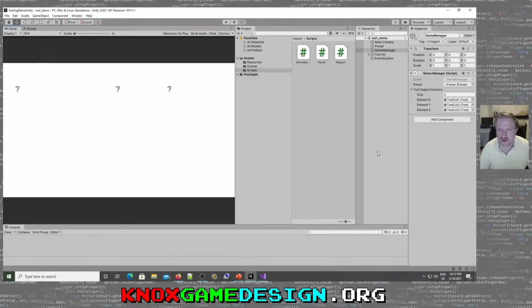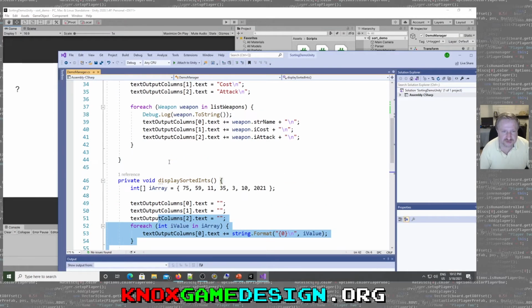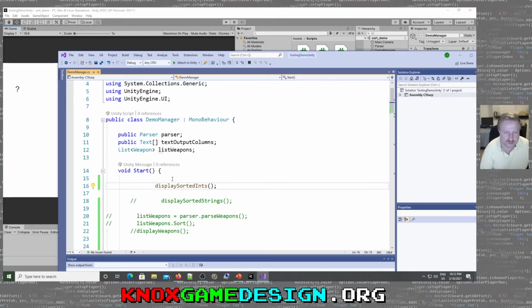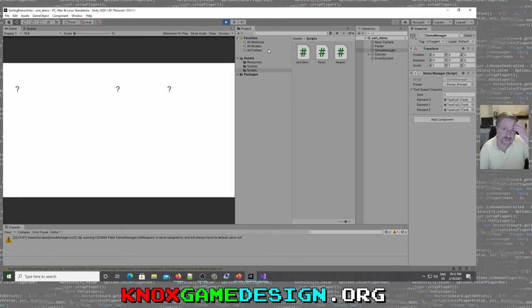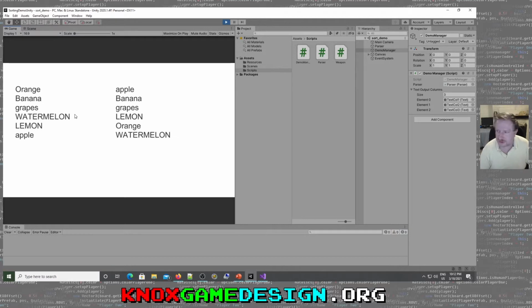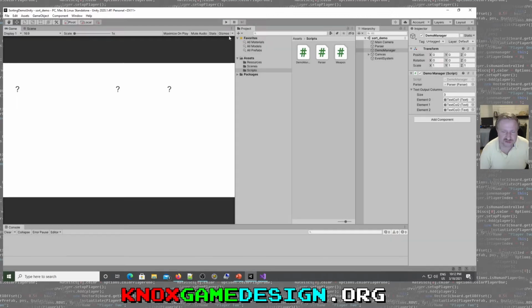And so to see that in the demo, you just come over to the code, and we want to comment out display sorted ints, and then uncomment display sorted strings. Save that, and there it is. The two lists, the unsorted list of strings and the sorted list of strings.